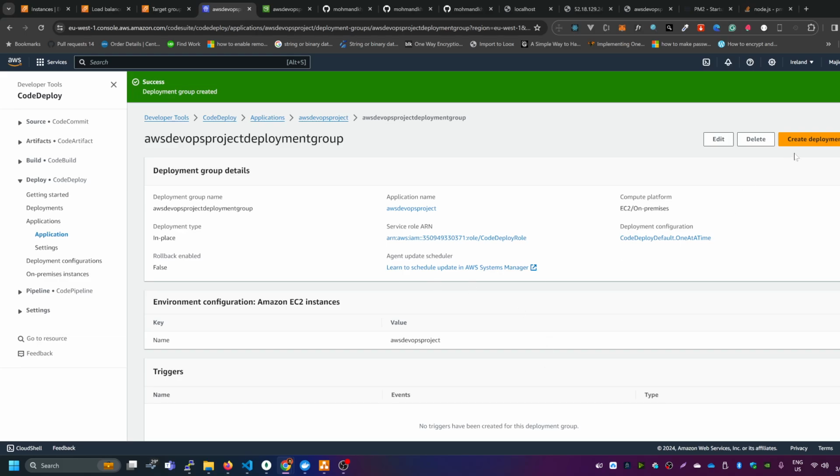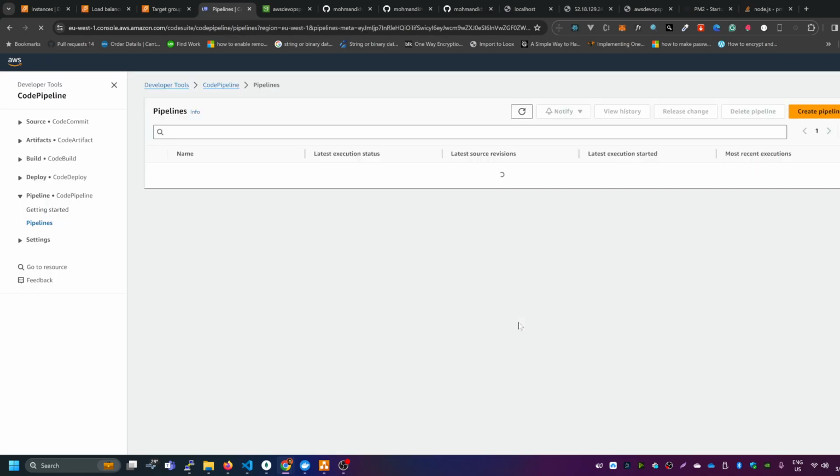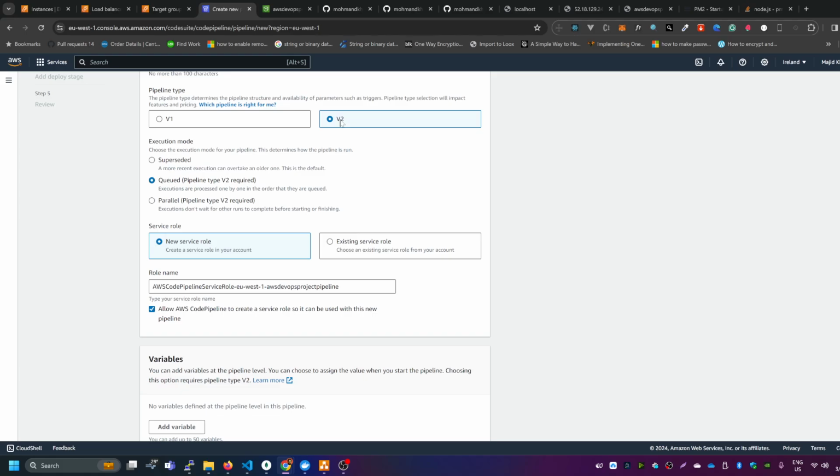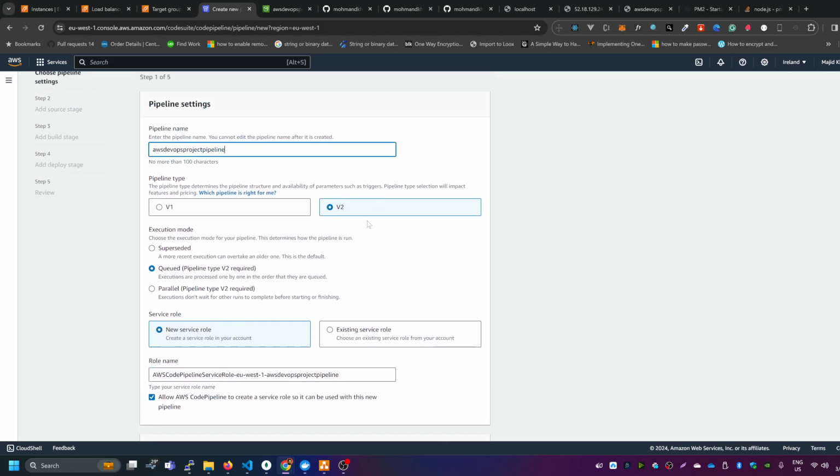So this deployment group is created now, and then we have some settings inside. We need to create a pipeline now. Come to Pipelines, create a pipeline, name the pipeline, copy the name and name it like pipeline, right? And v2. So we have two versions, v1 and v2.